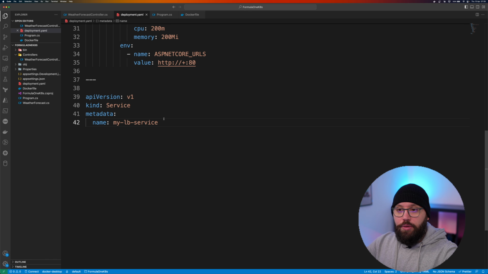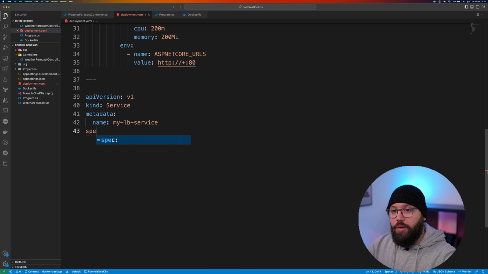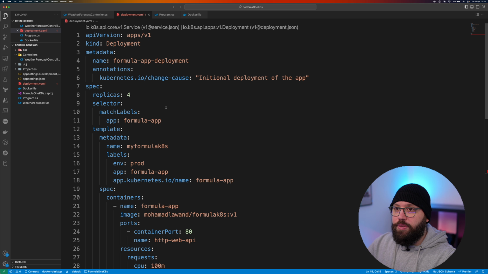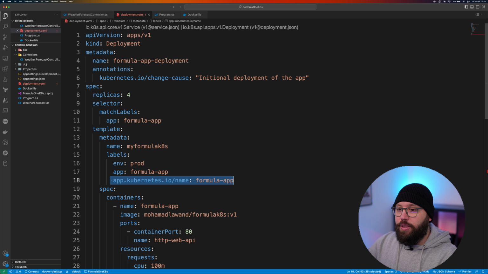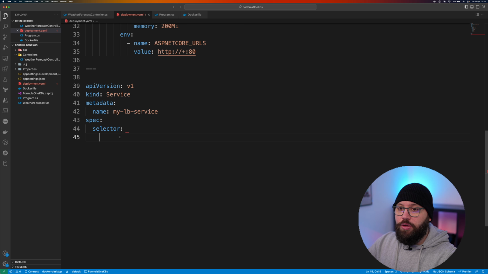And now if I go here, once I have done this, I need to specify the spec for this load balancer, and I'm gonna give it a selector. Basically the selector here needs to match whatever I specified here, and in this case it's gonna be app.kubernetes.io. So let's copy just this, because this is where we're referring this load balancer to this deployment. We are connecting them with each other.